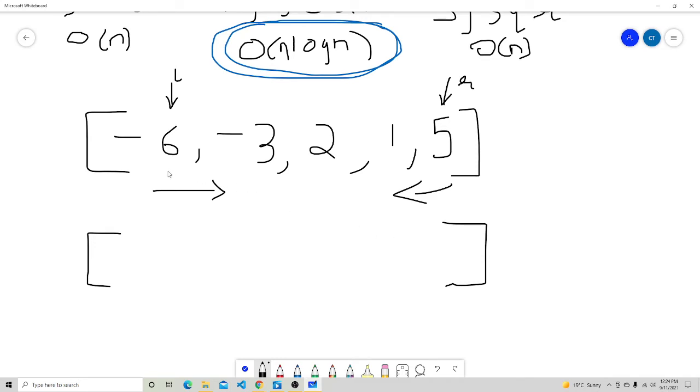So for convenience sake, I'm going to put the indices of each of these particular numbers: 0, 1, 2, 3, 4. Starting from this location and this location, we have the square of -6 being 36. We have the square of 5 being 25. Now, if we compare both of these, 36 is definitely higher or greater than 25. So we put 36 out here.